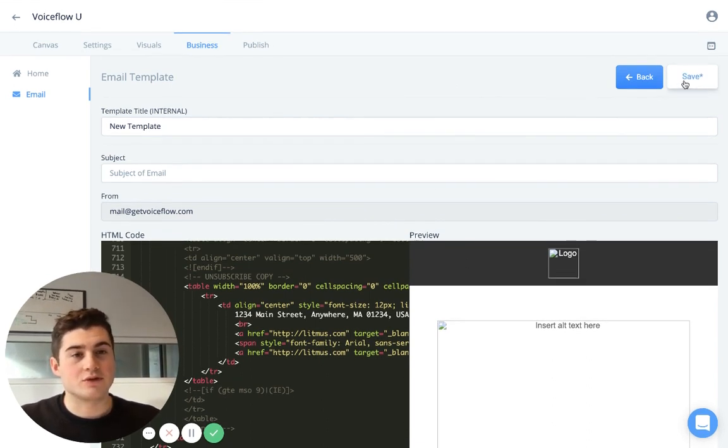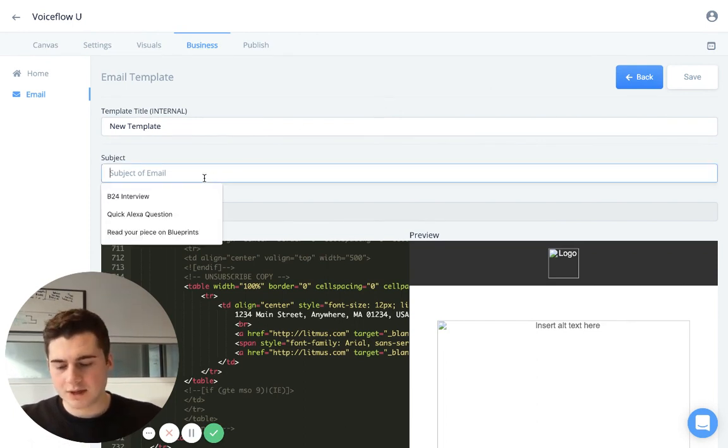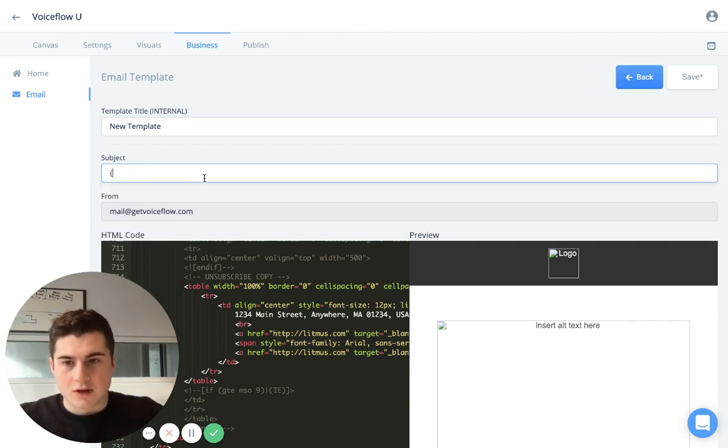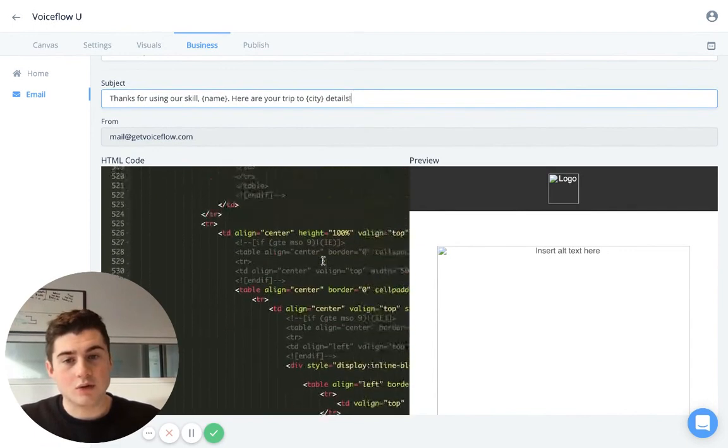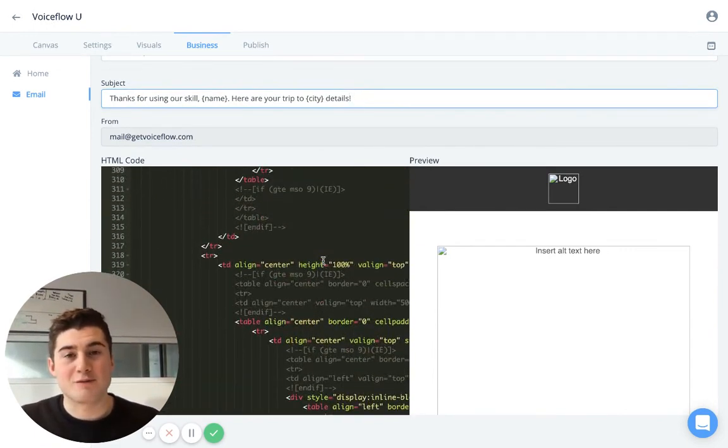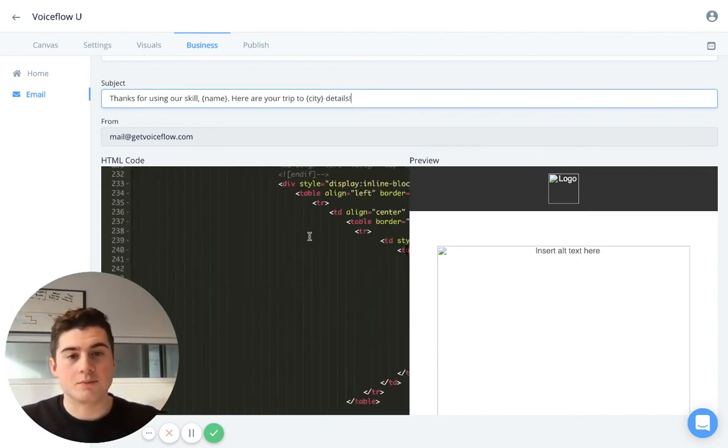Now, one of the cool things we can also do with our email templates is we can actually use variables from within our project. So if we were to have, for example, a name variable, you could say, thanks for using our skill, name. Here are your trip to city details. So let's say a user books a trip to San Francisco on our Alexa skill. We could then send them all their booking information after by using variables. And so we can use variables in the subject line as well as in our actual code. And so in our written tutorials, we'll have more information on that, and you can find the written tutorials in the description below. Okay, great.